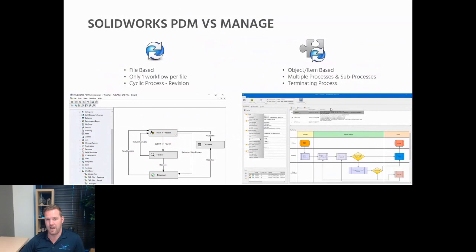They are also object or item based, meaning that you don't need to have a file created. For a lot of tasks that people get assigned, there aren't associated files, and using a managed process, we can track the status of that task or process.